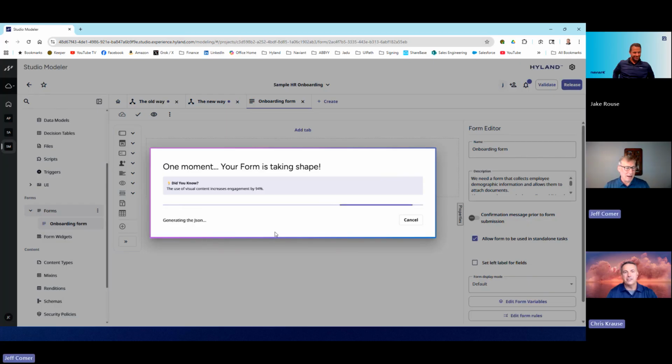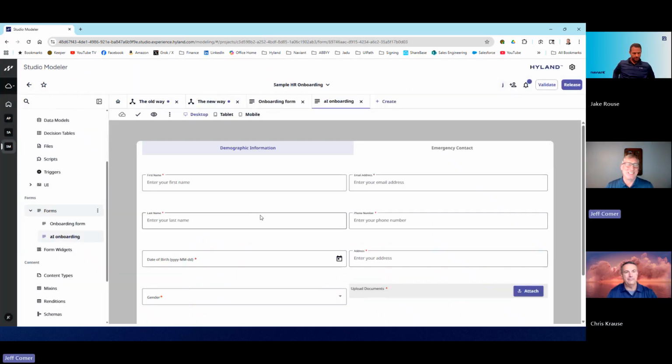As long as you hit the AI button. Otherwise, Jeff's showing you the old way to build your form. It's the new old way. It's still pretty fresh. It's still pretty cool. But this is better, right?